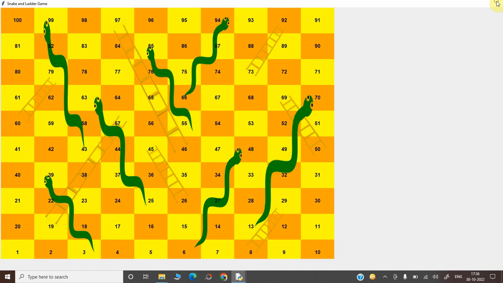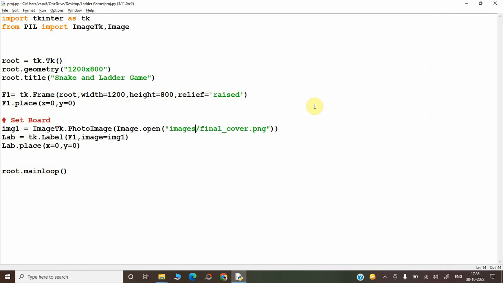Now along with the image I have to keep some other things in the GUI components. The next thing is that I have to keep the buttons. One option is for player 1 and one option is for player 2. So first I have to create buttons for the players. First I want to create the button for player 1.